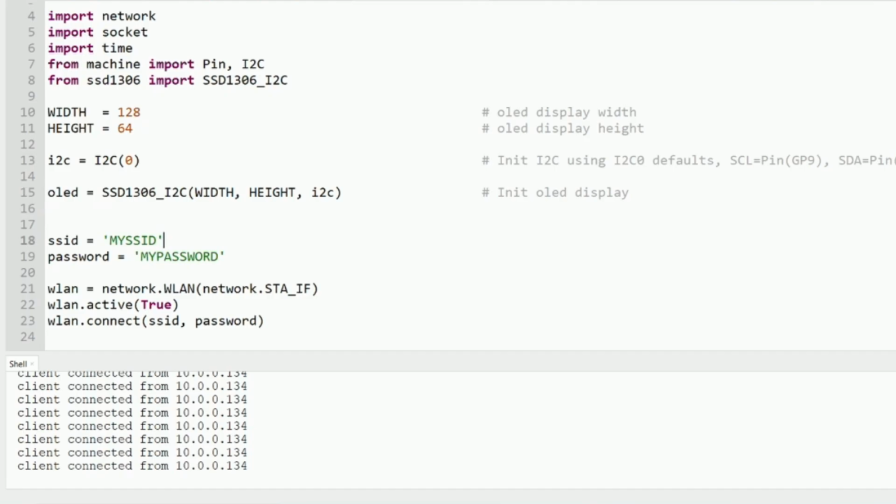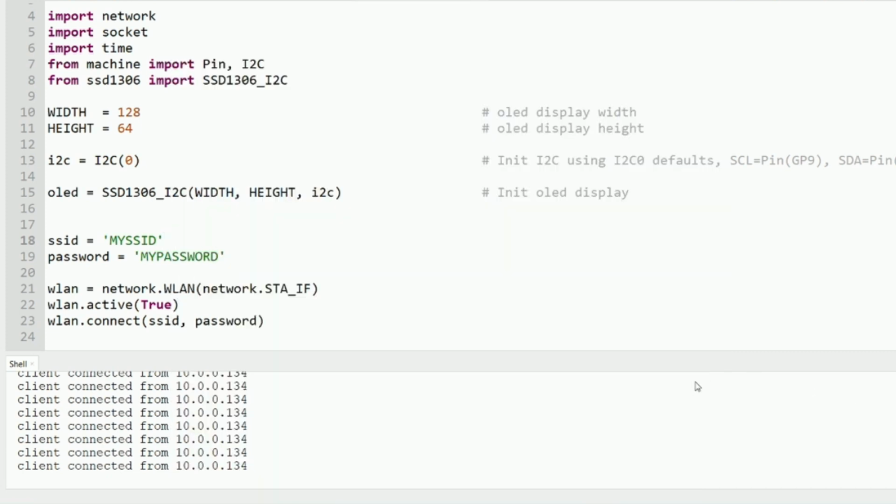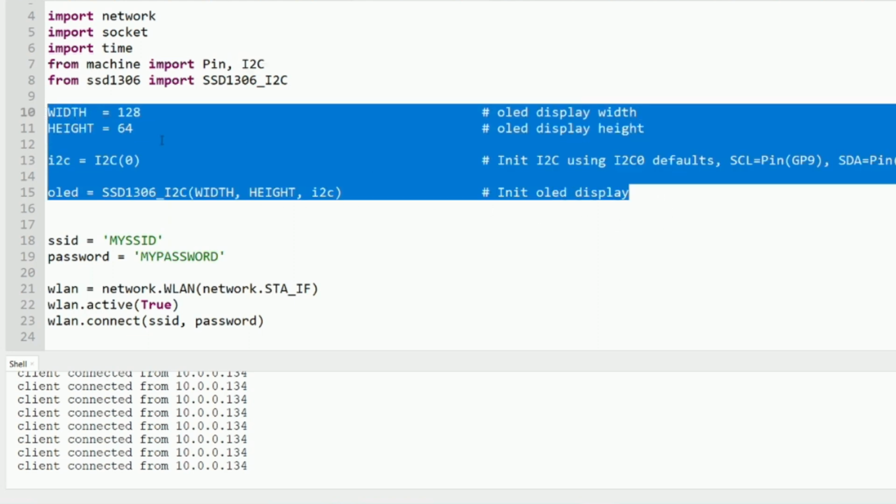And for even more fun, we can connect an SSD1306 display as shown in this diagram here. Then we can import the components we need, including Pin and I2C, as well as the SSD1306 library, and set up some variables that allow us to display the information on the display rather than printing it out to console.